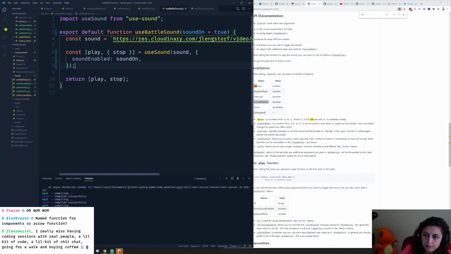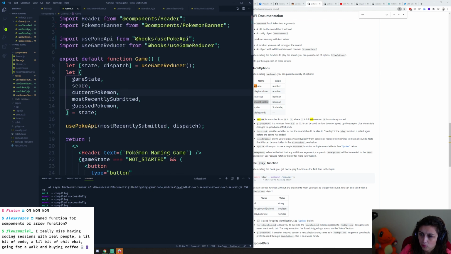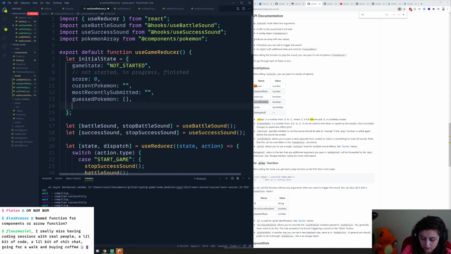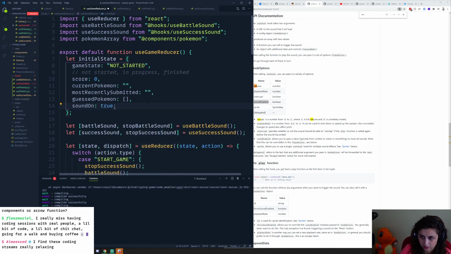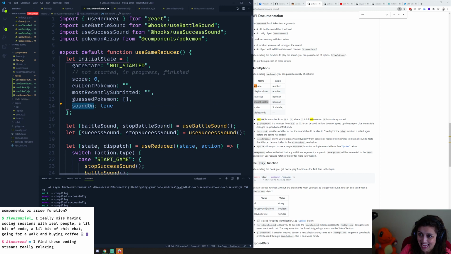Okay. So, in the game, I'm going to pass in the sound on thing. Oh, and we're actually doing that in the reducer, right. And so sound on will be a state that I pass in here. Yeah. We'll do sound on is true, and then we can trigger that if needed. And so we'll have sound on in there.